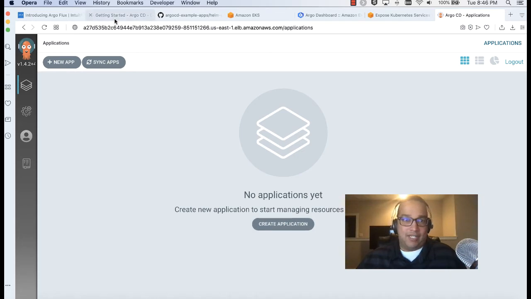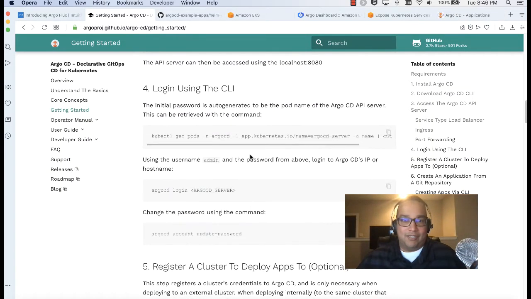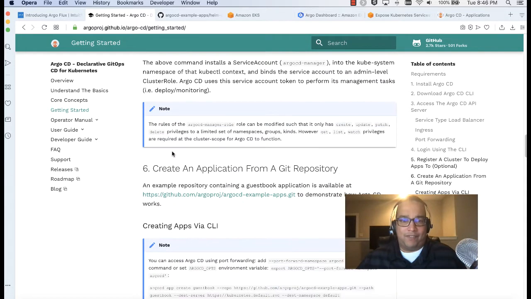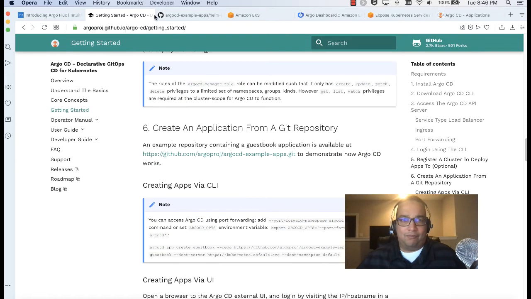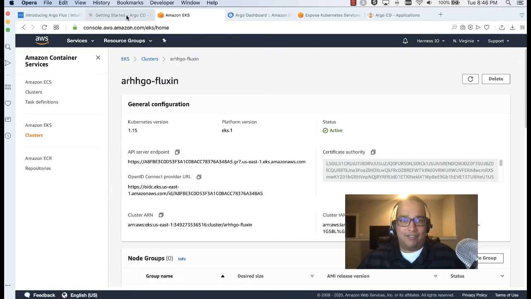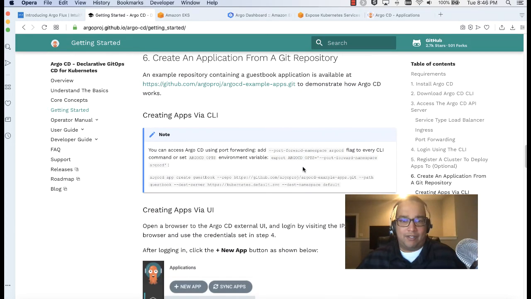So going back to the get started guide, let's take a look where we were. Looks like we're logged in already. Yeah, we did all the wiring steps. Okay, so there's kind of like two ways to do this. I was poking around earlier today at what one of the repositories looks like, just to get a better understanding of it. Create an application from a Git repository, so I think that's what we're going to do.